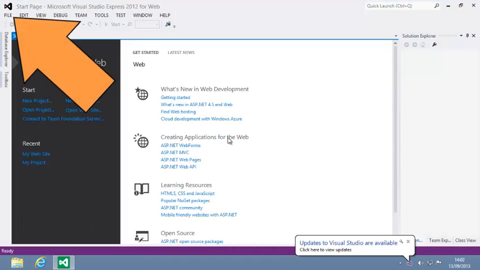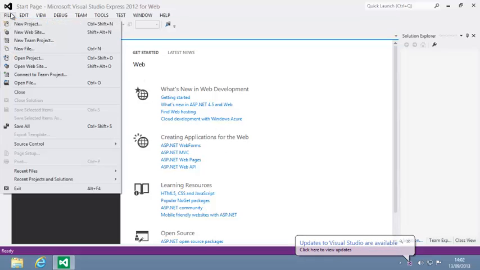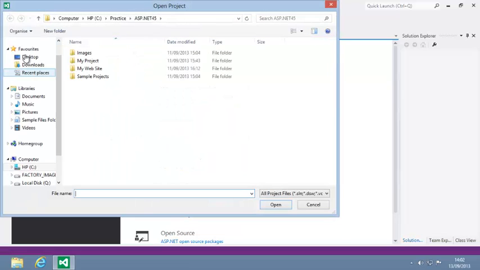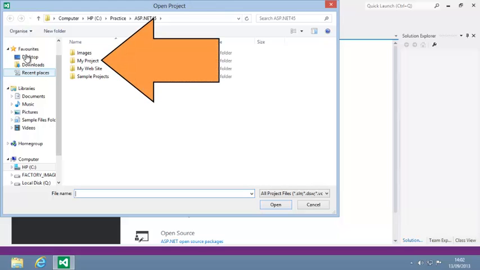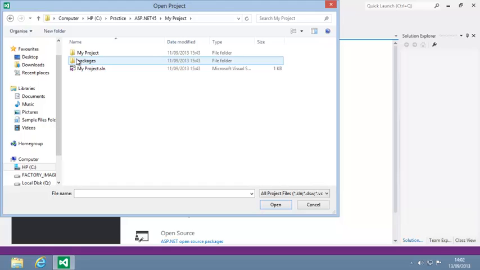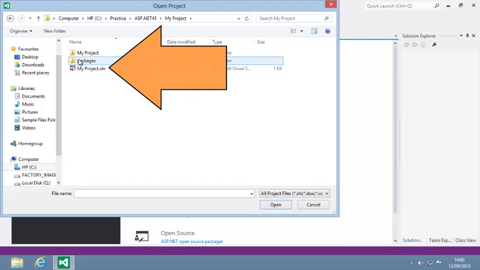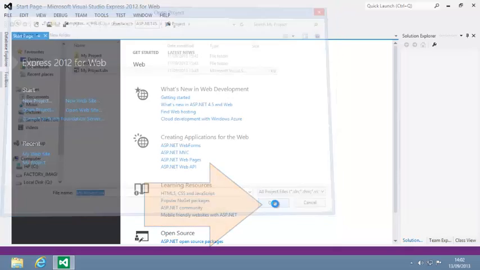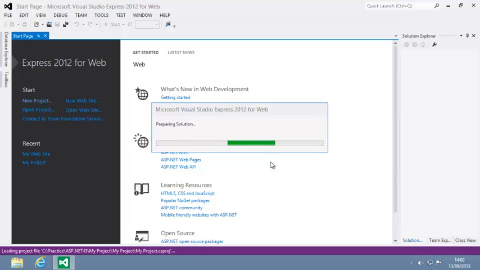And click File, Open Project, navigate to your Sample Files folder, then open My Project, click myproject.sln, and click Open. Alternatively, you can navigate to your Sample Files folder and simply double-click on myproject.sln. You did this in Lesson 1.5.